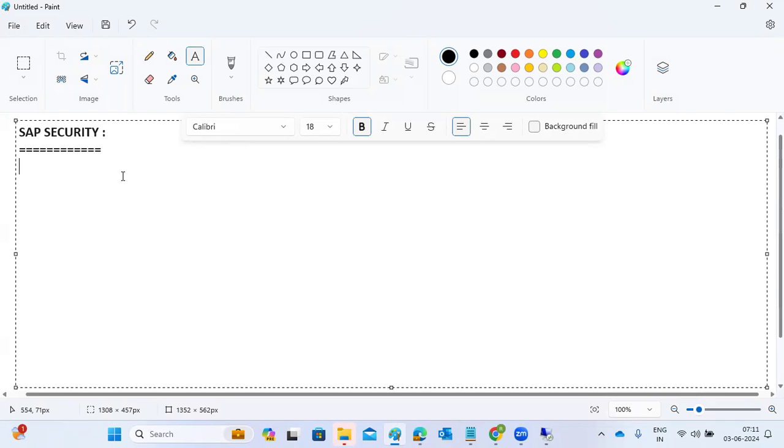Suppose we have the basis team. If we have a wider role, we can also do the developments, we can also do the security, and we can also do the functional team's work and everything. But it's not our duty here. Basis team means only the basis person will do the basis-related activities. Security means only the security person will do the security-related activities, right? Should the security person go and do the development? No, so we need to restrict it. That's why we need to create the roles in the systems as per their job.